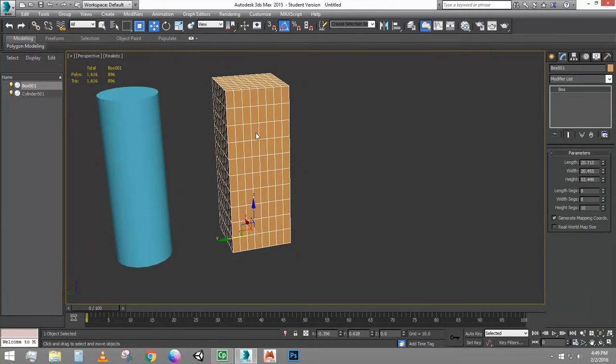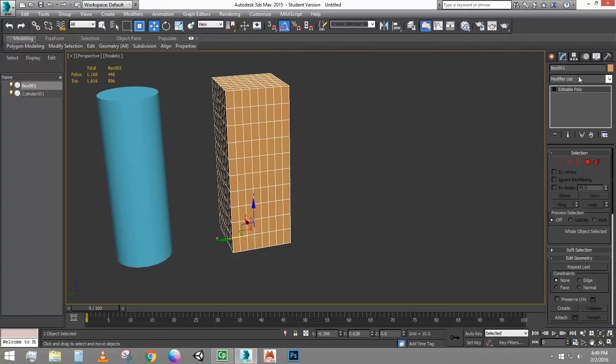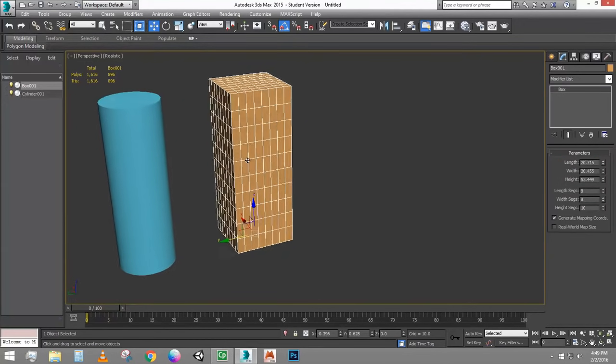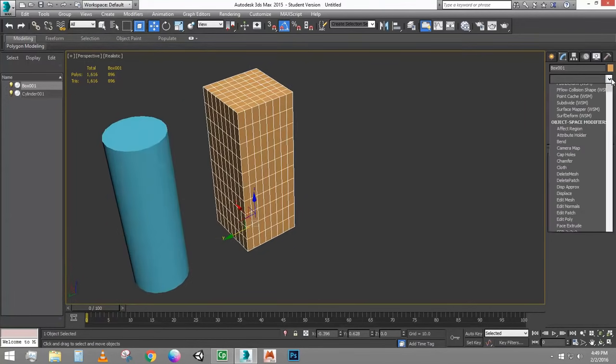So it's better to convert to editable poly. So right-click, convert. Now box is no longer an object, really. It's no longer a primitive object. It's now been converted to something that can be edited, and everything before this is basically gone. It's all been kind of baked into the object.